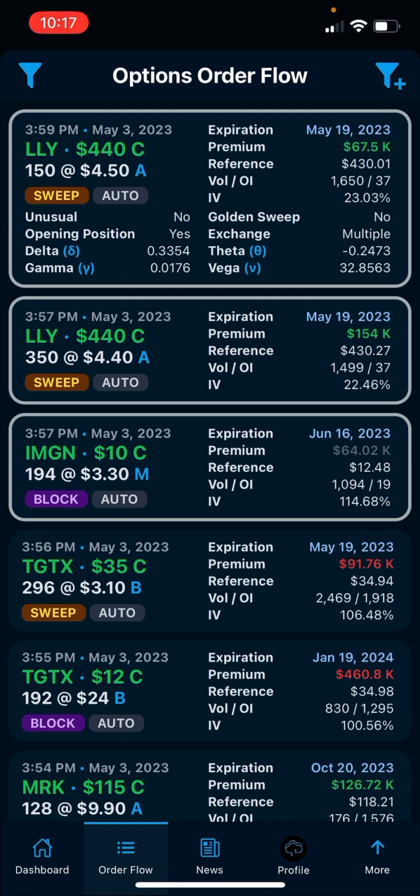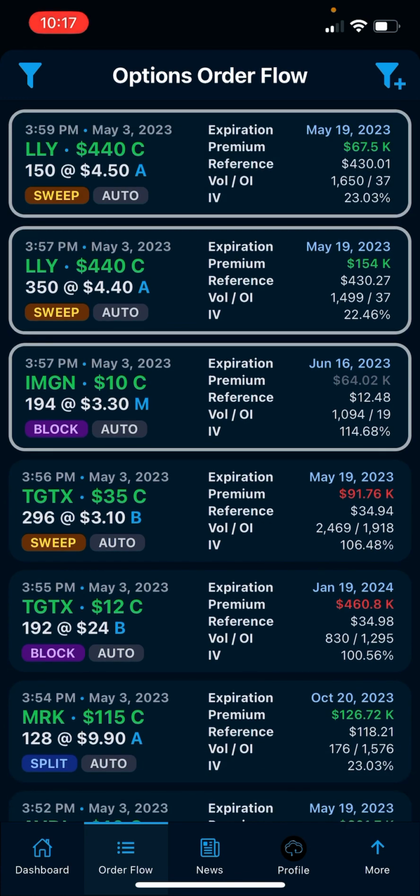And then the premium, this was $67,000, et cetera, et cetera. Okay, so that's how you create a filter. But I want to show you one other thing that's important. So I'm going to, again, click on the upper right-hand button.